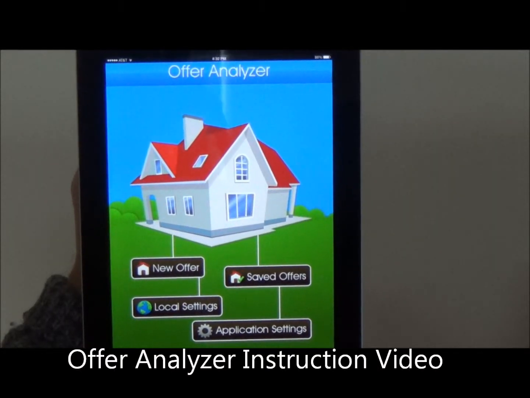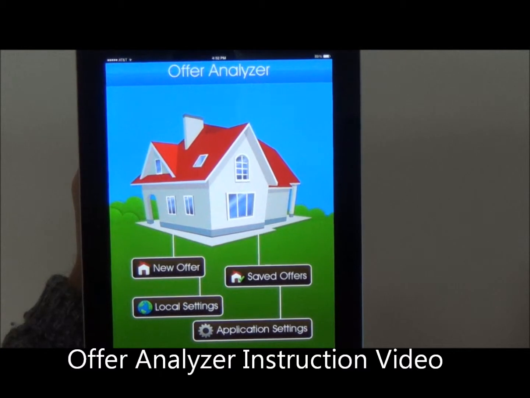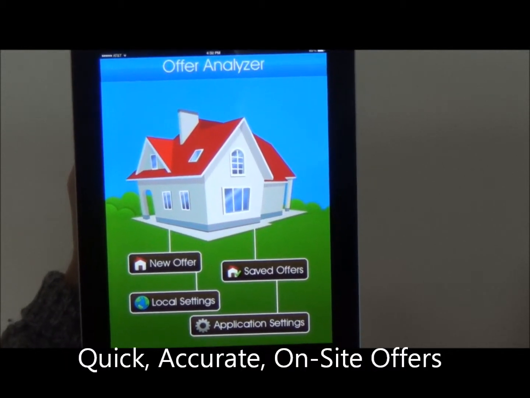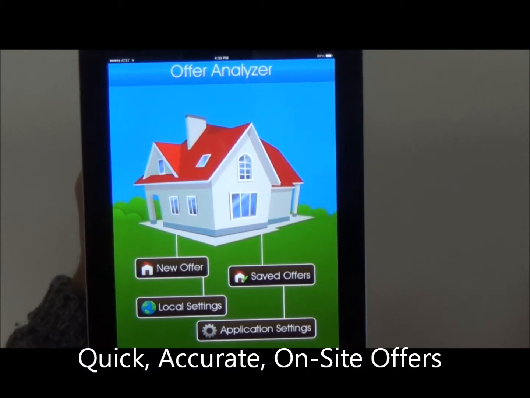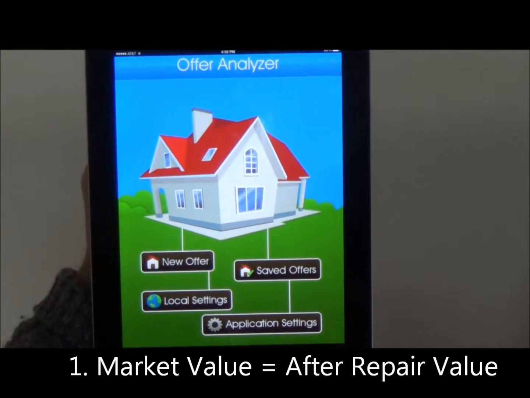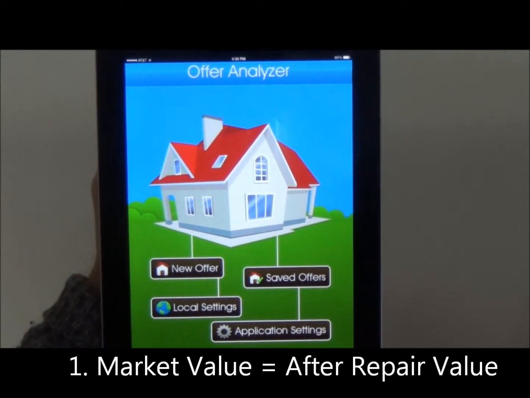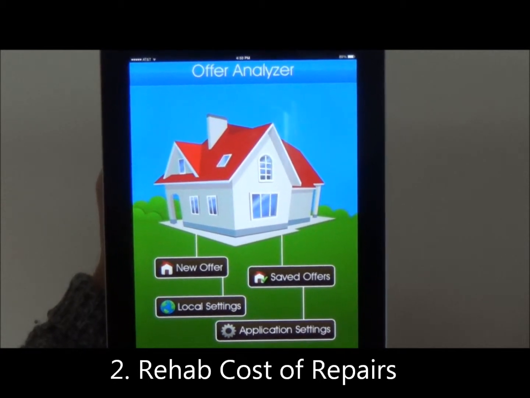Welcome to the instruction video for your Offer Analyzer app. This app was designed by real estate investors for real estate investors to streamline the process of making quick, accurate offers on site to purchase residential real estate. There are two primary components required to make an offer on site. One is establishing the market value of the property, and the second is identifying the repairs required for the property.